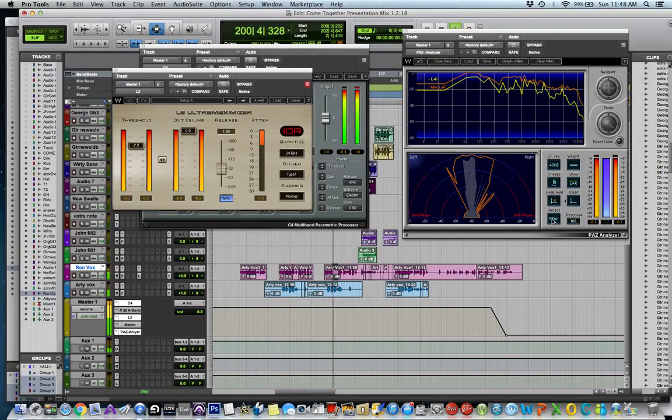So let's take a look. Here's my RMS value. -9, looking good. Okay, let's go to a louder spot.